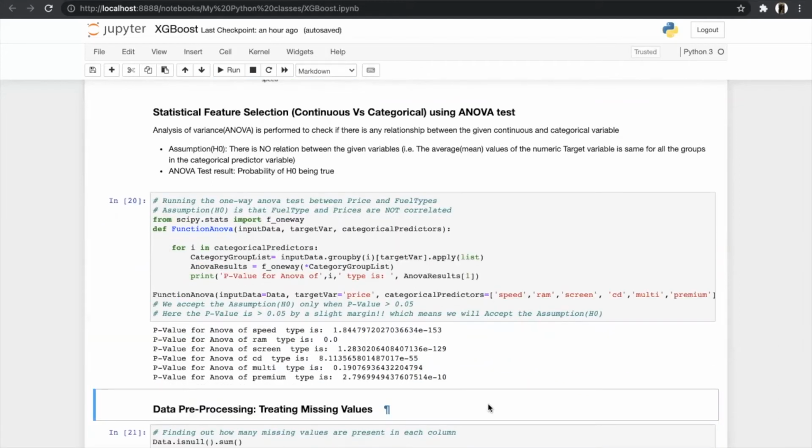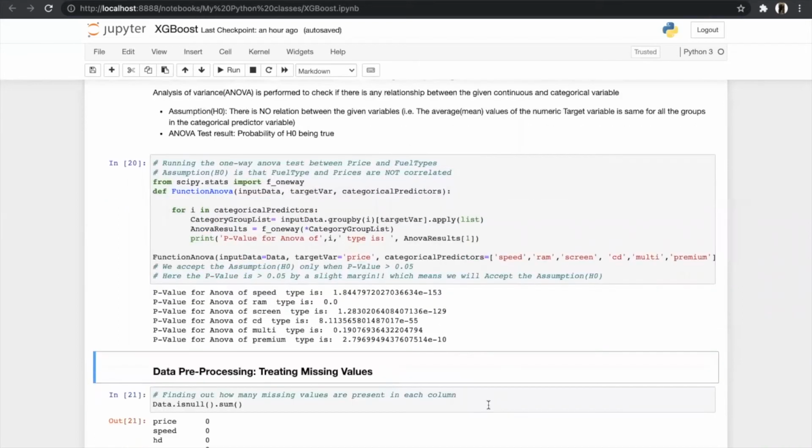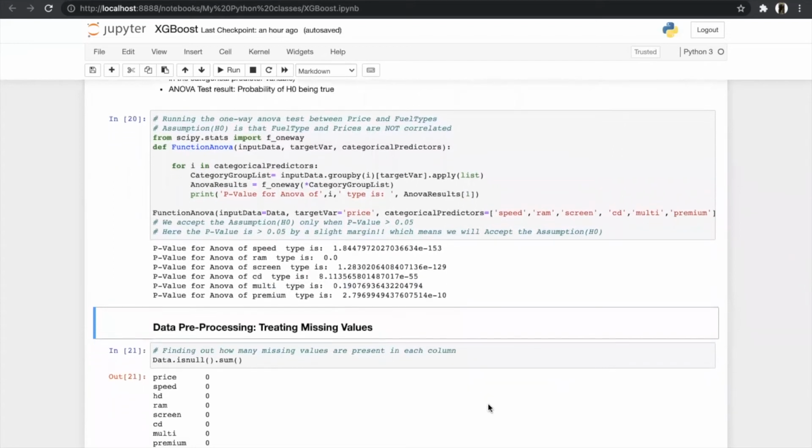So after the feature selection of categorical and continuous variables, we will pre-process our data. For pre-processing our data, our first step will be to treat the missing values. So first we will see how many missing values there are in a particular column.